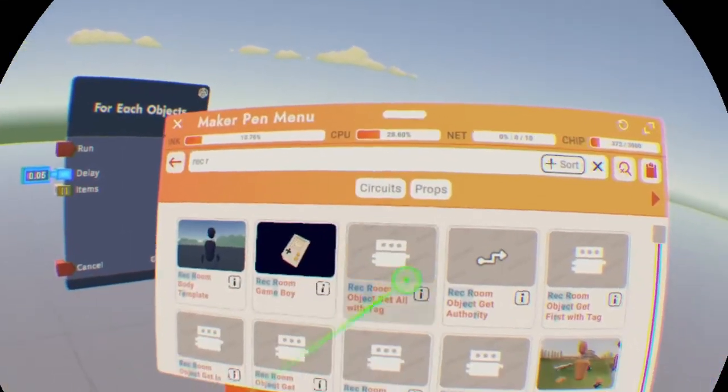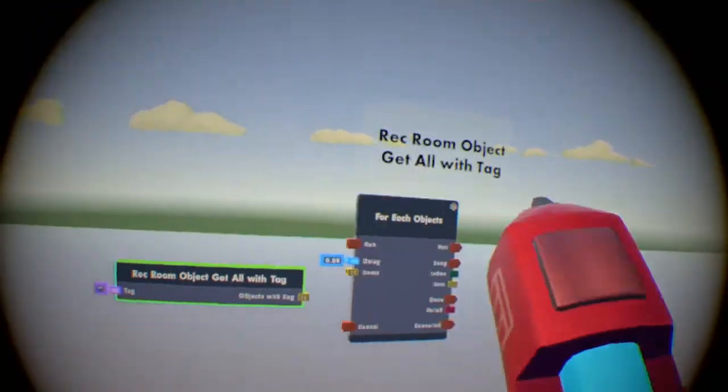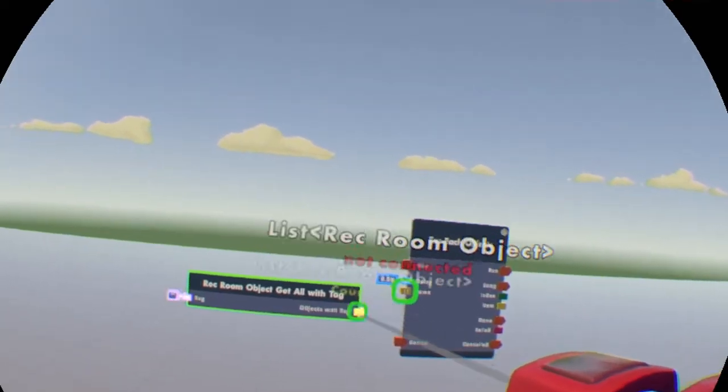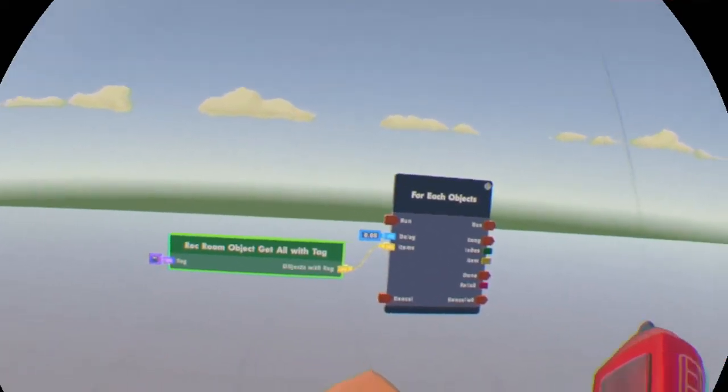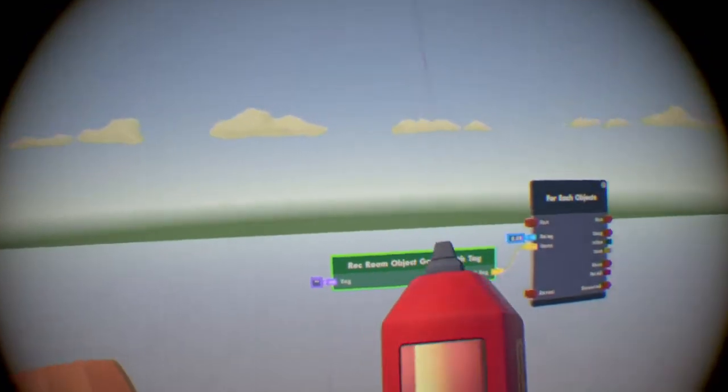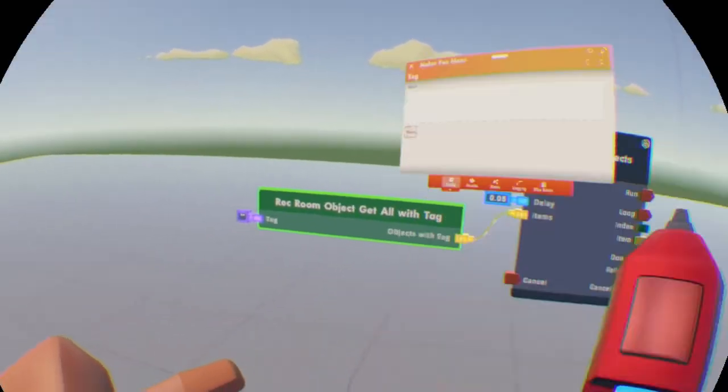Alright. Then we're going to use Rec Room get all with tag, and connect this output to this input. Whatever tag we put on these, we're going to enter it. So I put puddle on mine.